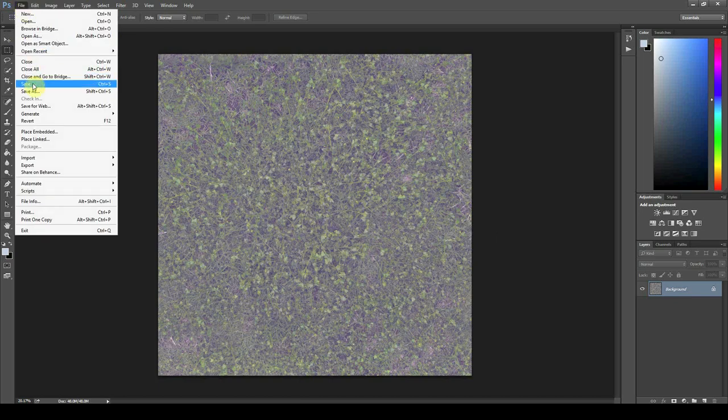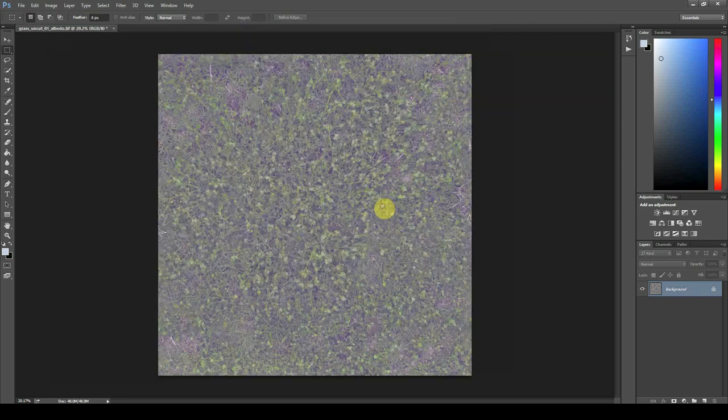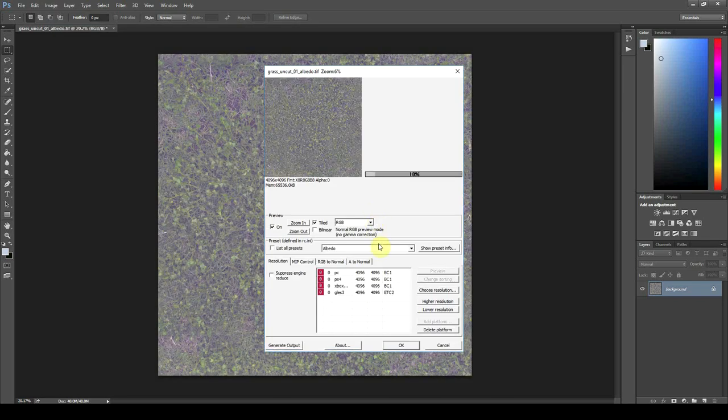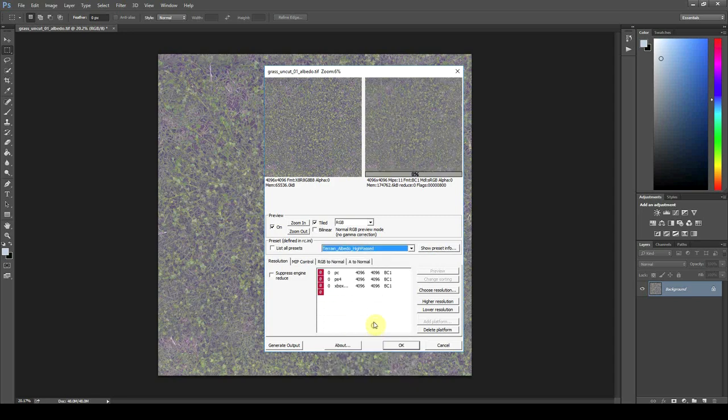So to get the albedo map into CryEngine, go to File, Save As, choose the Crytek plugin, and make sure you name your map Albedo. Because we use the name Albedo, it's automatically detected by the CryTIFF exporter as an albedo map. However, because this is a terrain texture, we want to choose Terrain Albedo High Passed. And then hit OK.